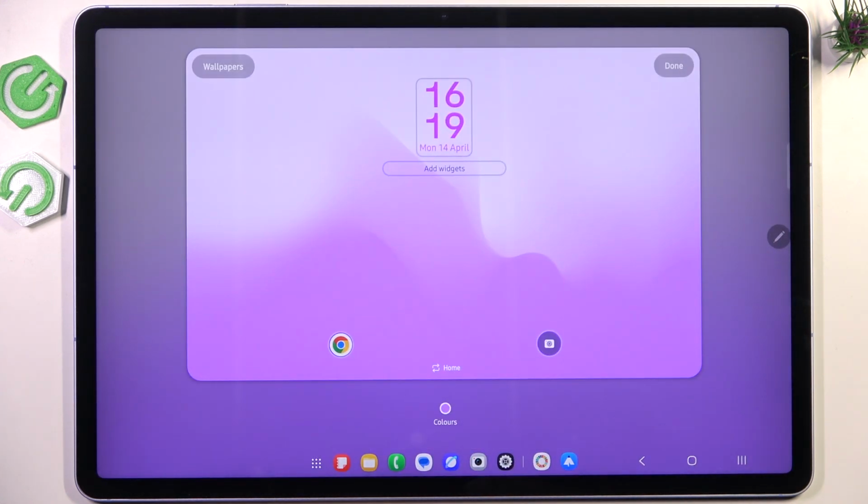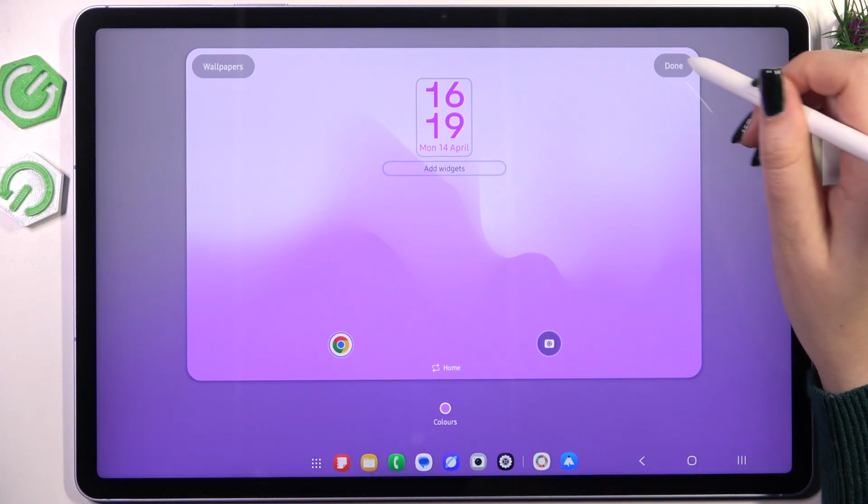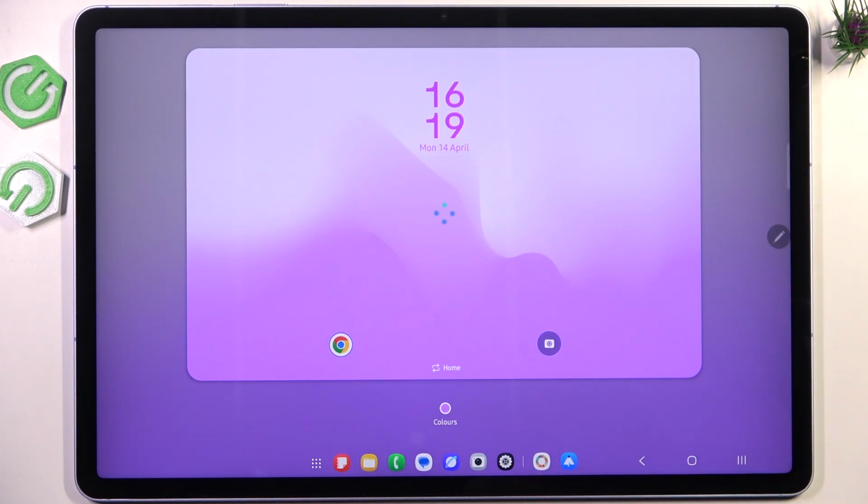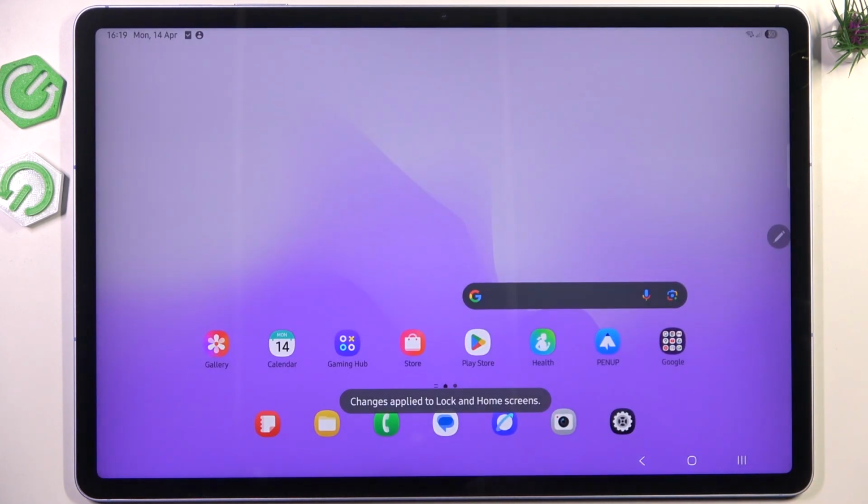So here we can check how it will look like on the full screen, so if you're happy with your choice, tap on done in the right upper corner. Now we can go back, and as you can see, the wallpaper has been applied successfully.